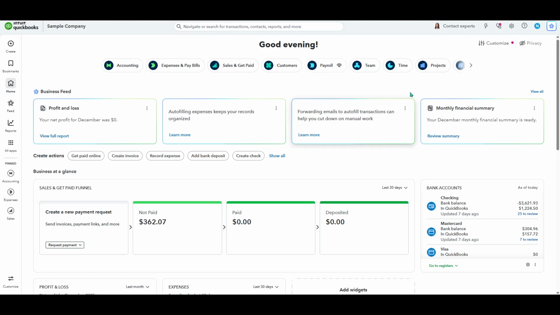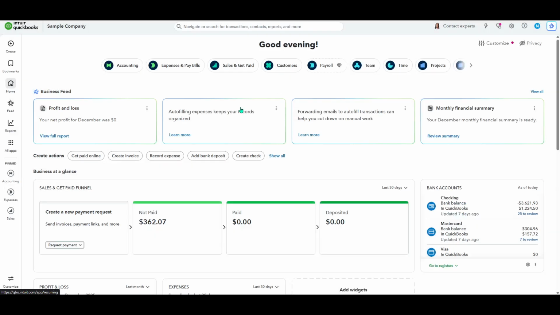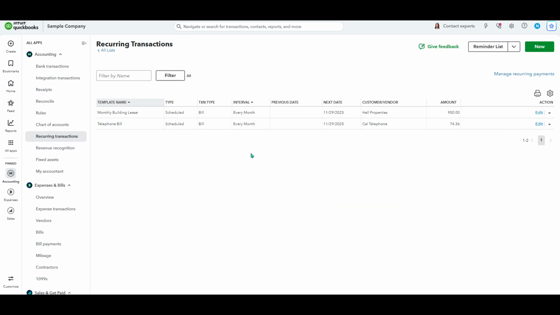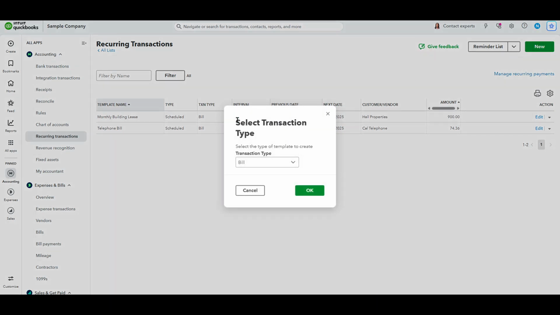Start by going to the gear icon in the top right corner of QuickBooks Online. From the menu that appears, choose Recurring Transactions. This opens the Recurring Transactions Center where you can see any templates you've already created. Think of this page as your control room for everything that repeats. When you're ready to add a new one, click New in the top right.